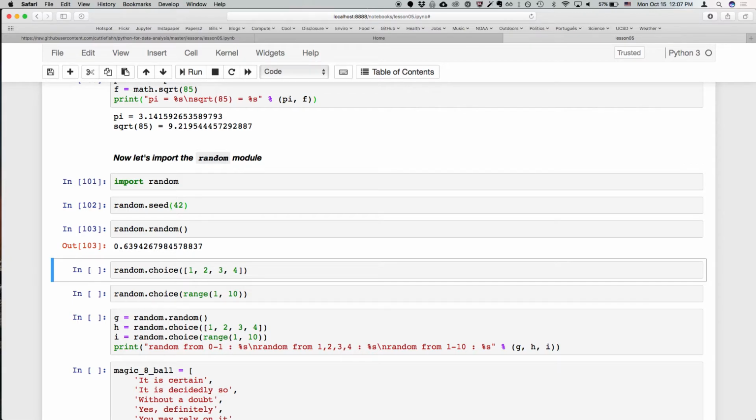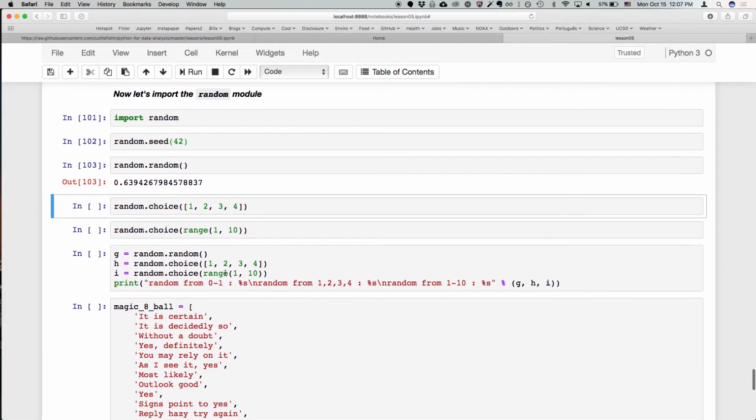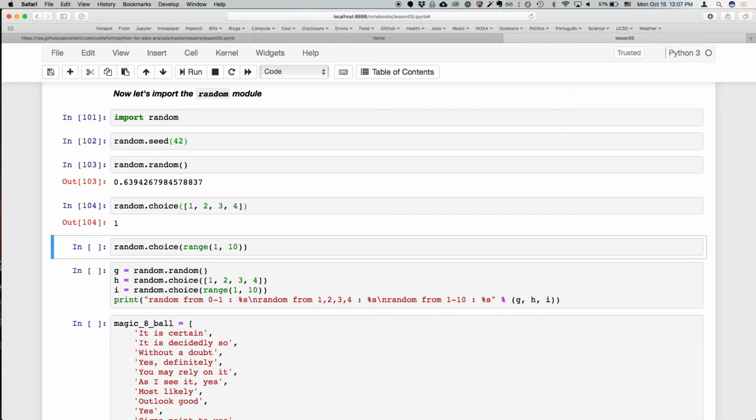So there's some cool stuff with random. You can have this function or this method called choice, where you give it a list, and it will randomly pick from that list. So the first time I execute that cell, I get 1, but if I keep entering it, I get a 3, and then a 2, and a 2, etc. So it'll just give me a random number from those choices.